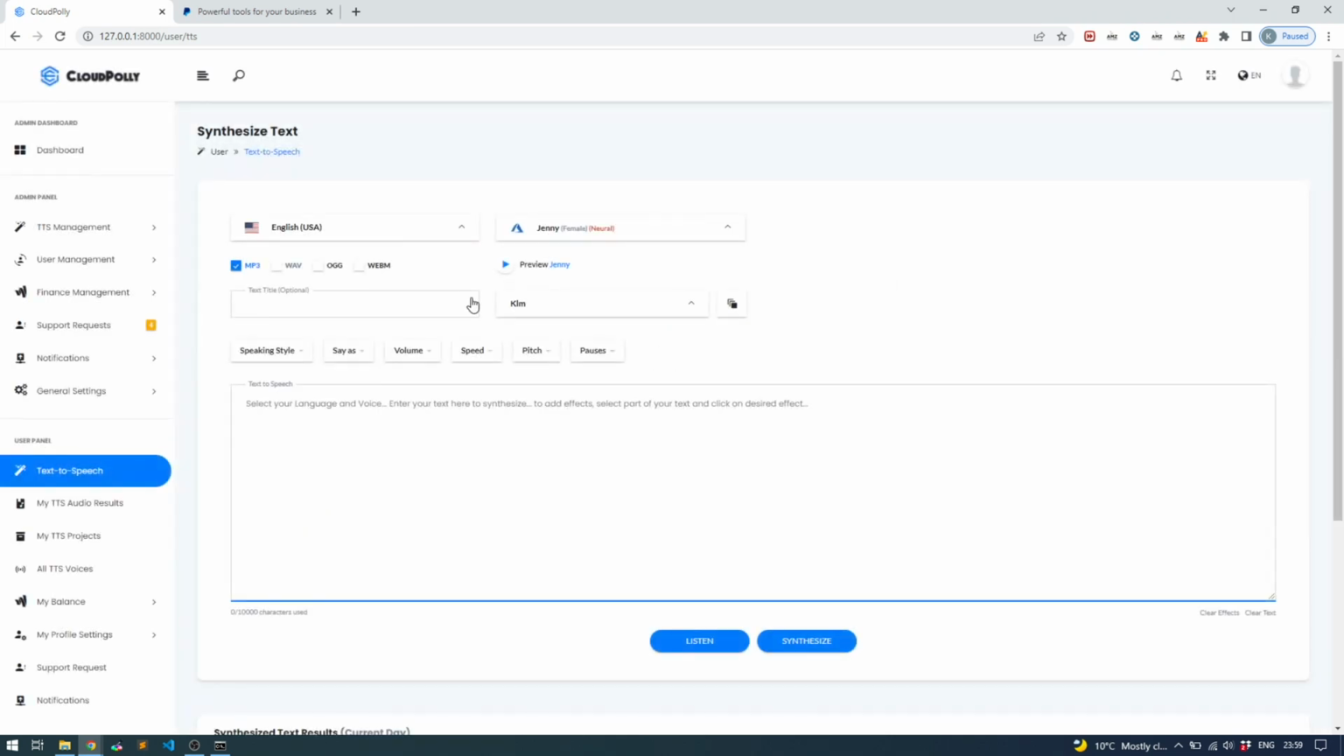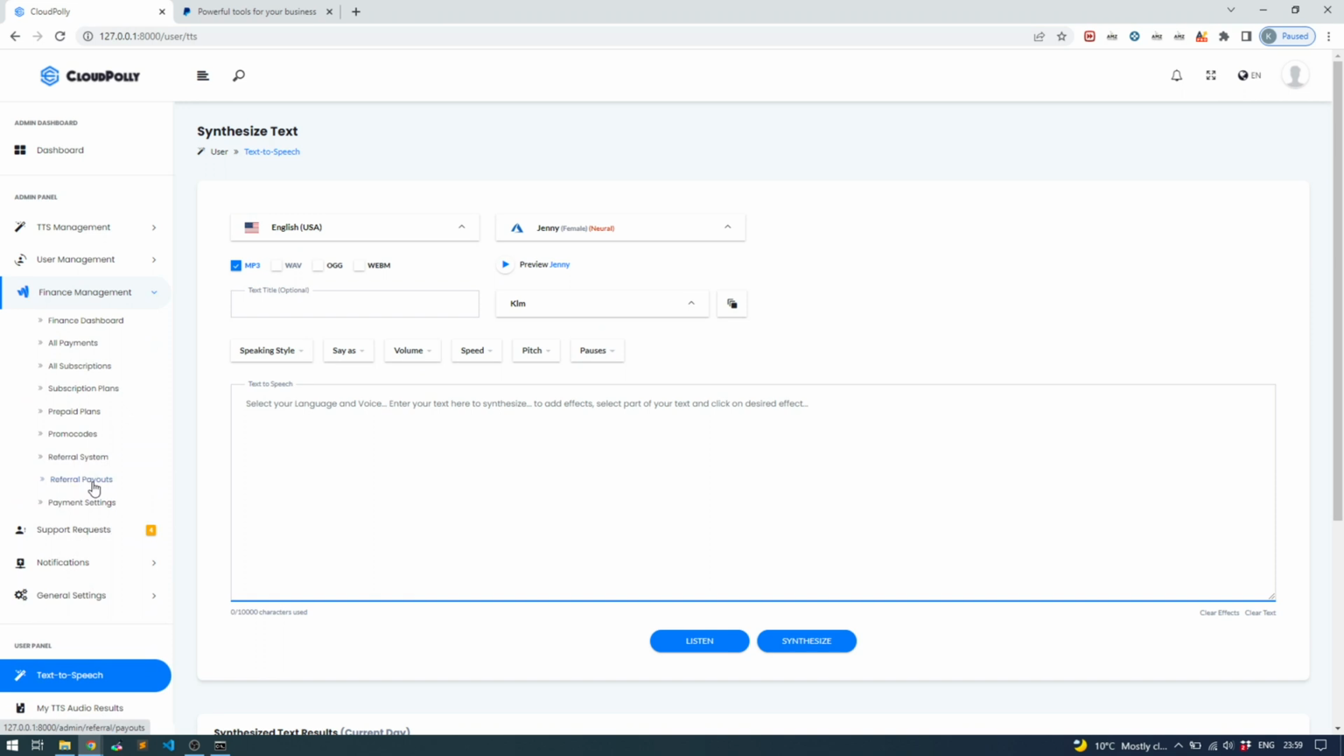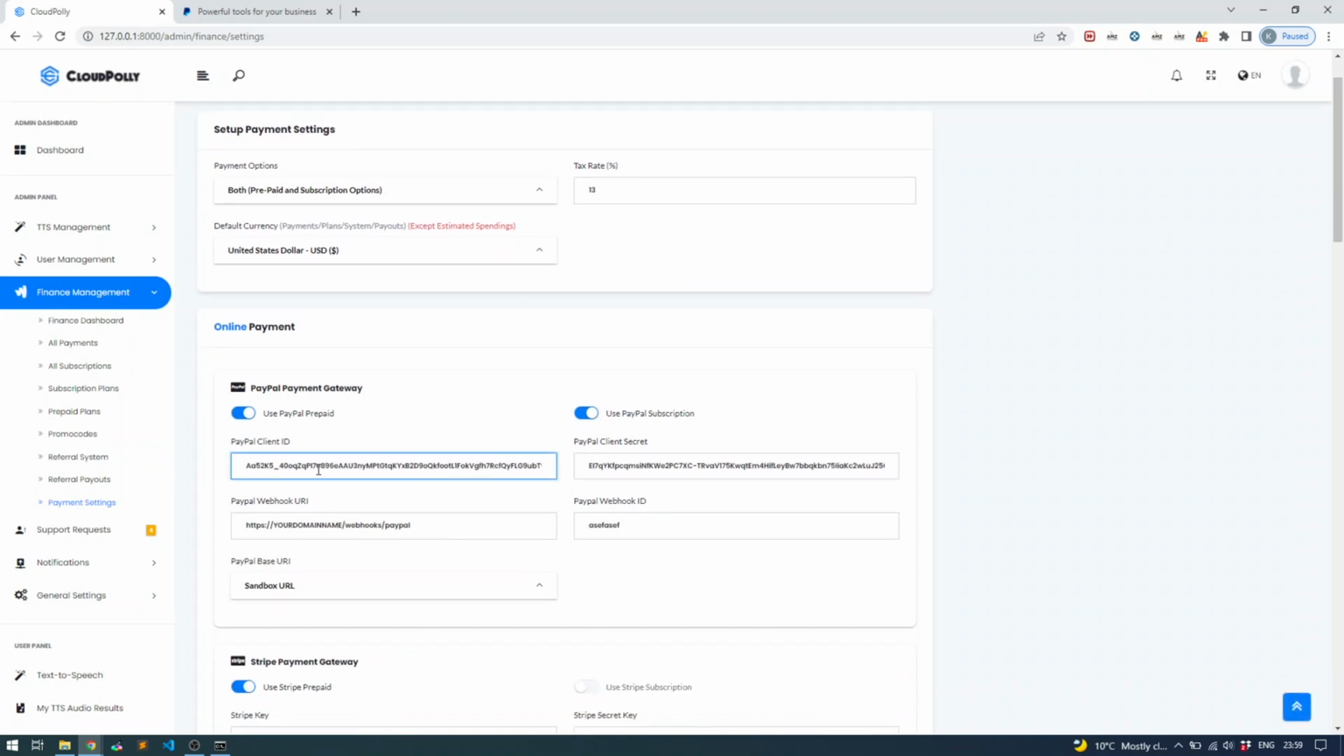So after logging in as an admin, first of all go to your payment settings. Make sure you enter your PayPal client ID, PayPal client secret key, your webhook URL, and PayPal webhook ID.